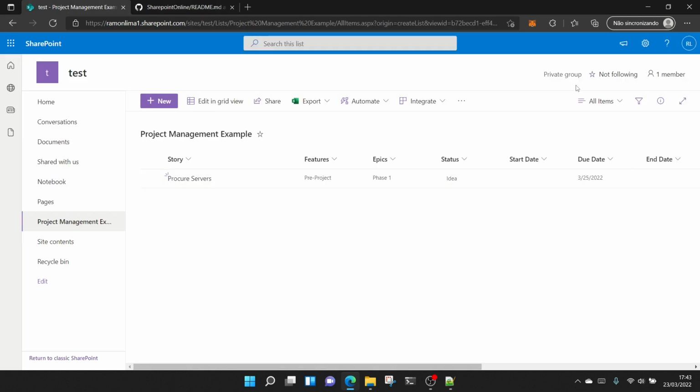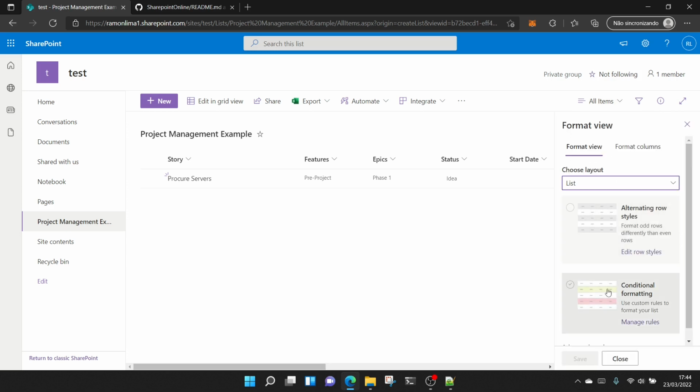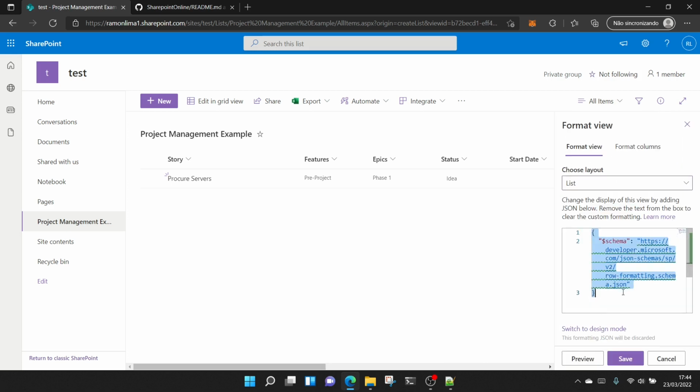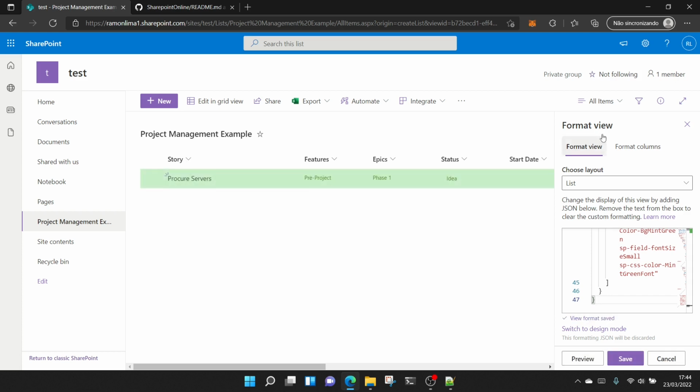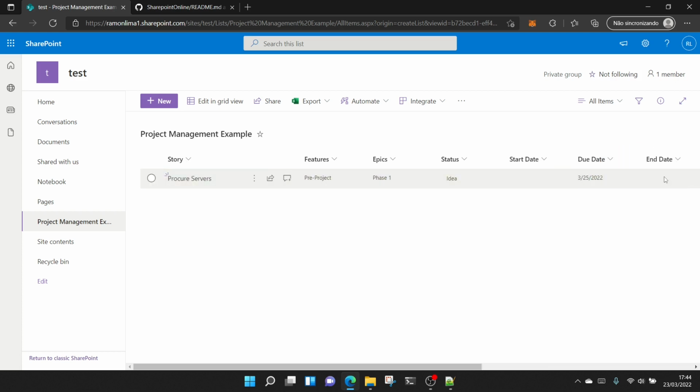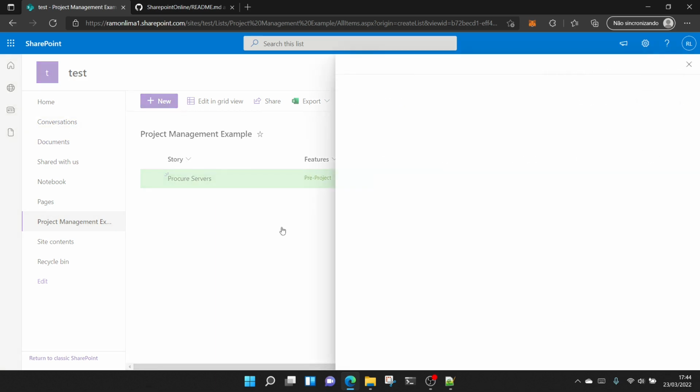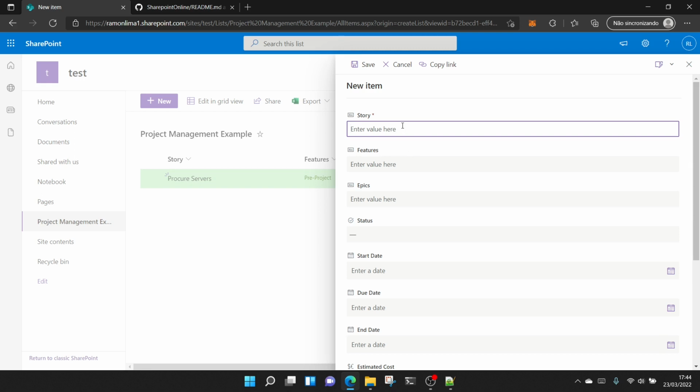So if the end date is over the due date, it's going to become red, right? So if I click here in the arrow to switch views, I go into format current view. I can go into advanced mode, and I can paste here the color schema that we want, the JSON, and I can just hit save. And after that, this one is green because there's no end date, right? So if I hit new, for example, and I start entering one that's overdue, it's going to become red.